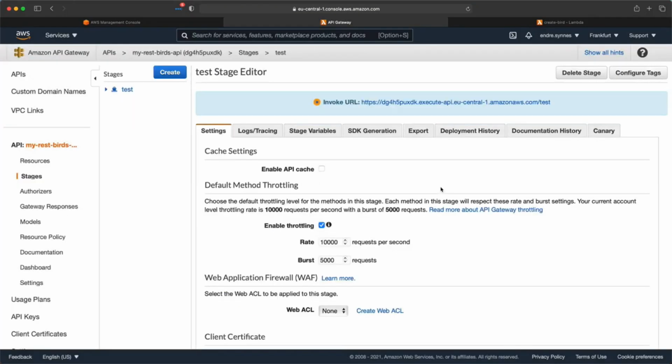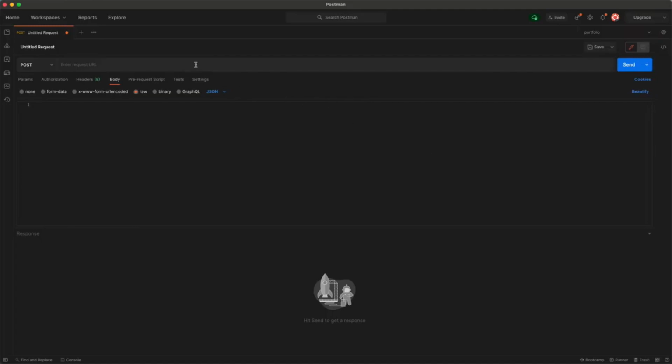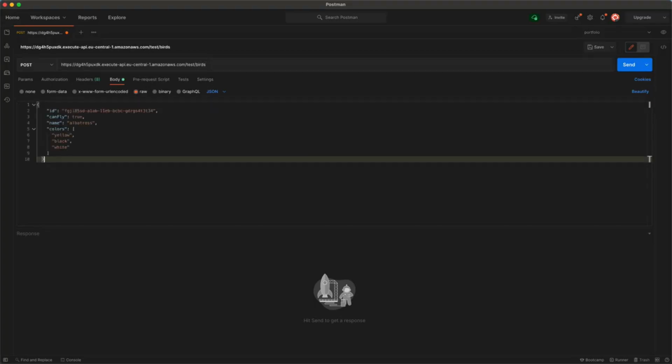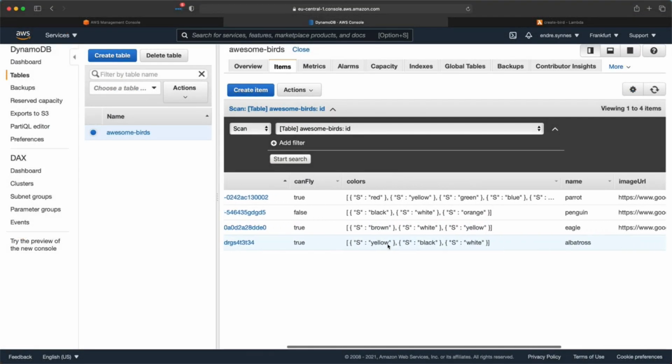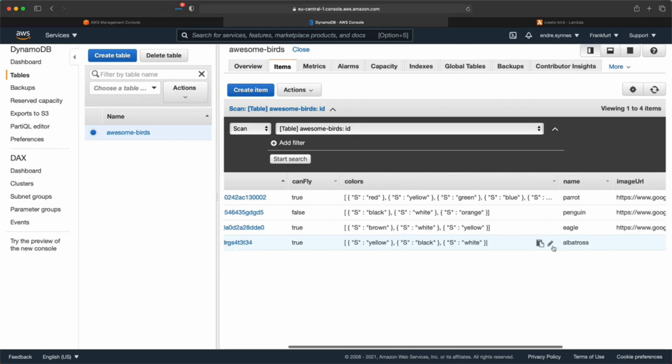Now that our API is deployed, we can finally test it. Just copy the gateway URL and go over to Postman or your terminal, paste in the URL and add the path, which is /birds, and create a request body as I have done here, and hit Send. Awesome, the bird is stored in our database. If we go over to the DynamoDB table, you can see that the bird is there.